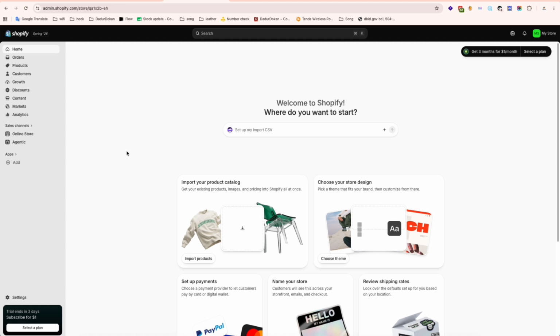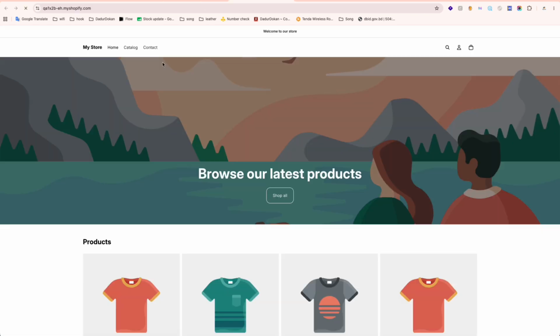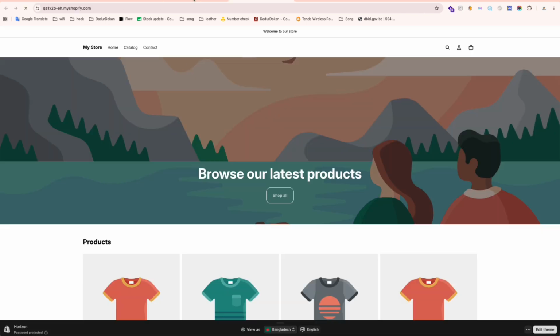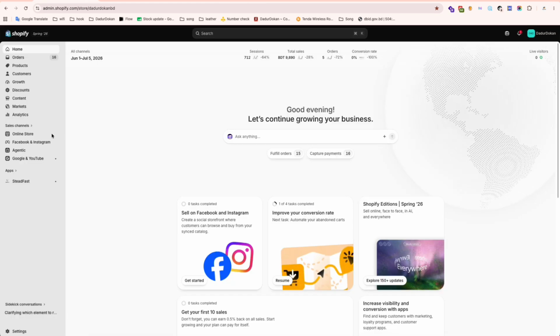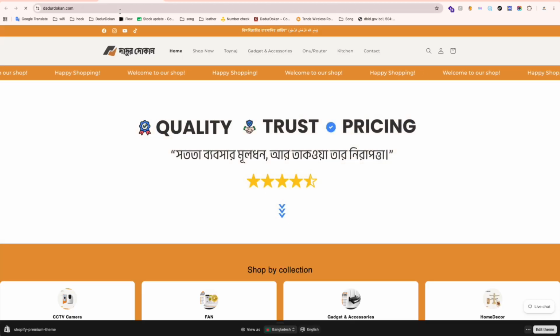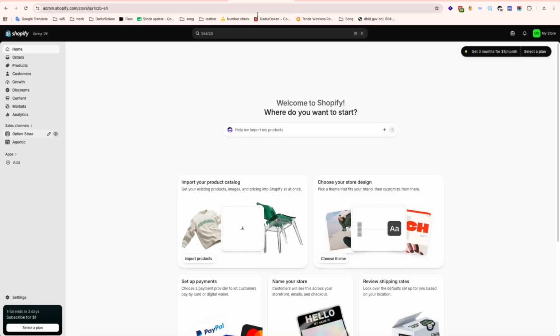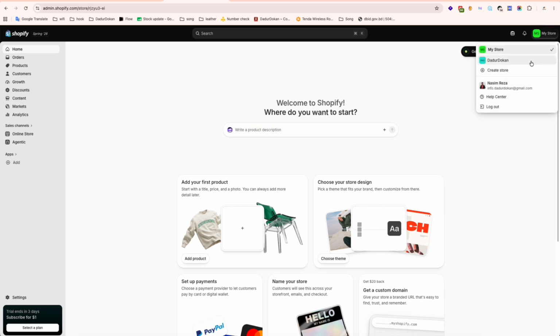But in my case, I already opened 2 stores. So if I show you the current view of this store, it looks like this. This is the current look, and if I go to my running website, this is my running website and that is my demo website. Okay, so this is the new store, and first of all I just want to rename this store.